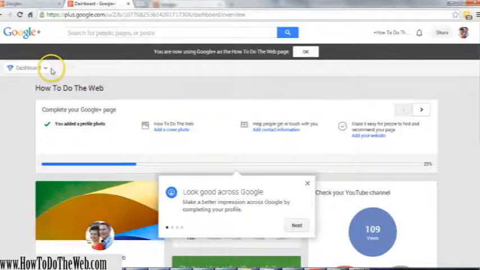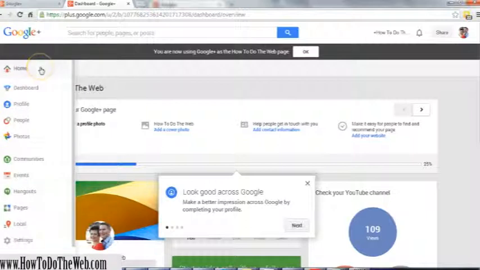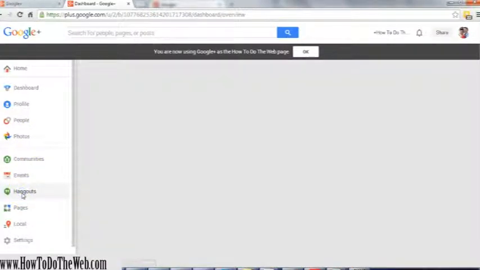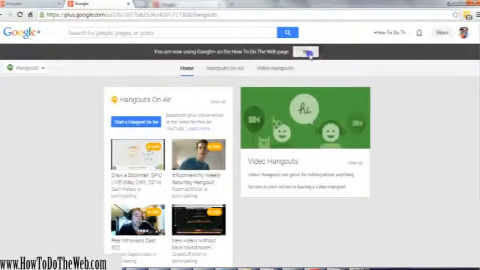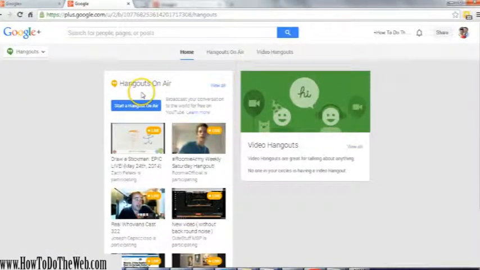So, over here on the left hand side, you have this little drop down menu. Currently, it's saying dashboard, and it's where you can access your profile and the people that you know and your photos. So, if you go down to Hangouts, click on that. And then these ones here are all the ones that are currently live. You could go to the Real Whovians Cast 322. You could go to Draw a Stick Man Epic Live.